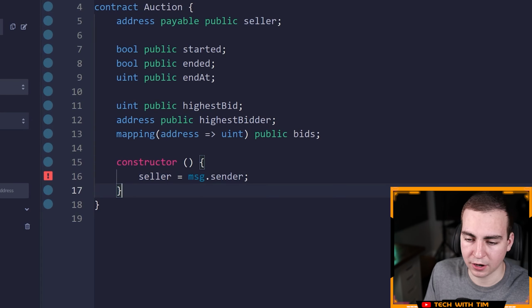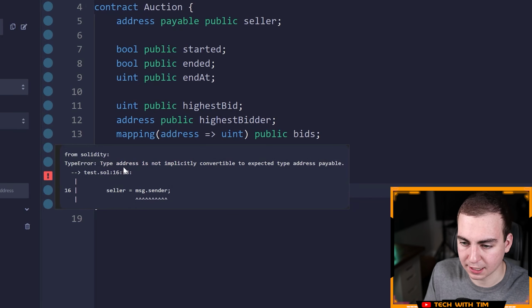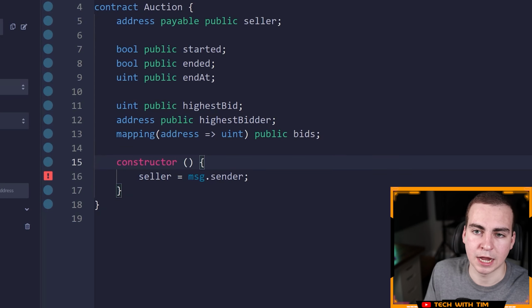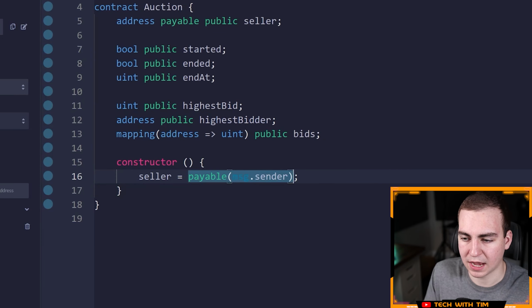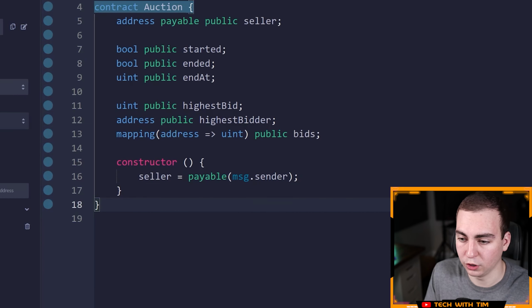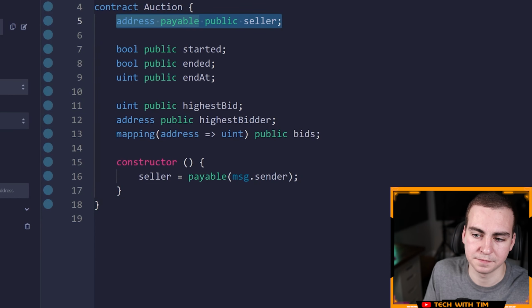Now notice I'm getting an error here. It's going to tell me that the type address is not implicitly convertible to expected type address payable. Now, I didn't show this to you previously, but the way that you can convert a regular address to a payable address is you can just say payable like this, and then surround what you want to convert. So now this address that is not an address payable will be payable, and I'll put that inside of seller.